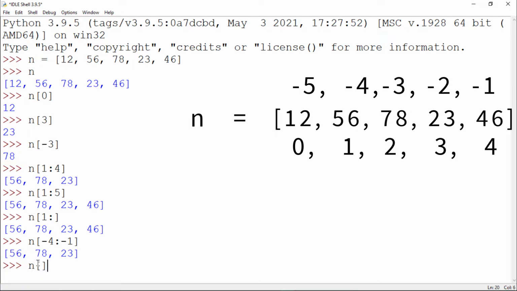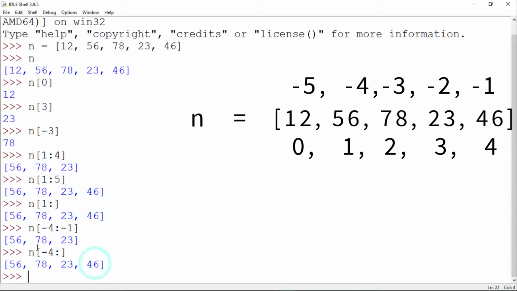Now n square brackets and then say here -4. Now here we go backwards from -1 comes 0 and it will give us the wrong output. So if you want to do that, what you will do is go from -4 and then stop after typing the colon. Okay, so let's click enter. Then you got 56, 78, 23 and 46. That's what I want. Now what if I want to add values in the list?